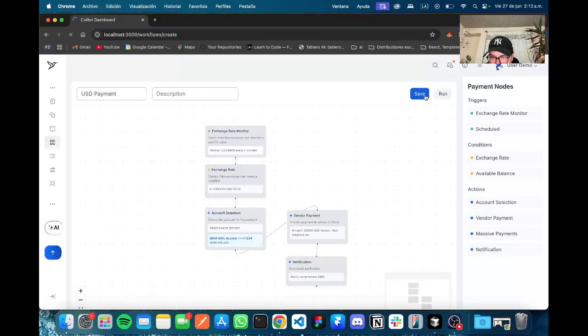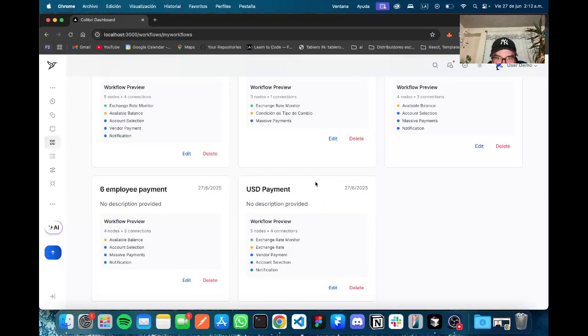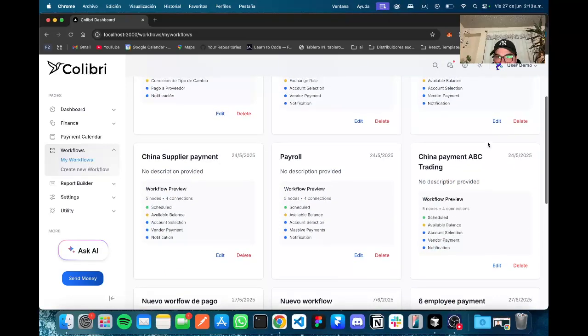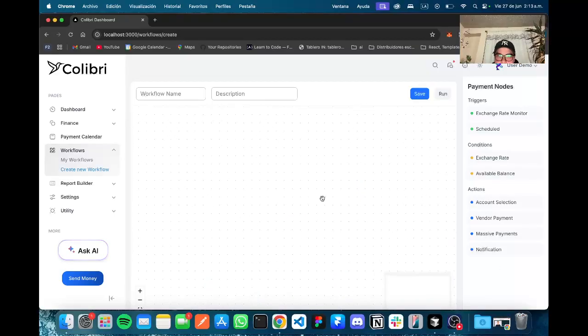Also, I'm gonna click on save, and as simple as this, I'm going to see it right here. So it's going to check the rate monitor. Once the condition gets set up, and select the vendor payment from one account, and after that it's going to send me a notification. So I have actually just a few conditional nodes and triggers right here, but you can also create your own conditionals and your own triggers.